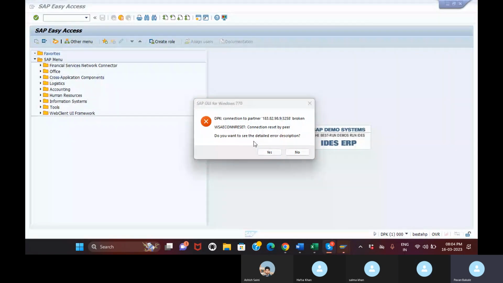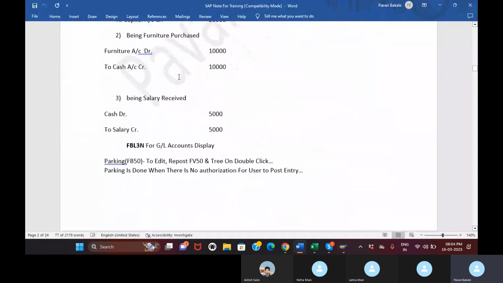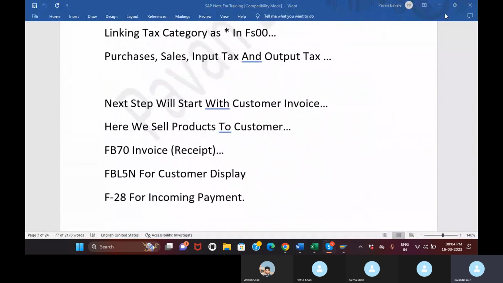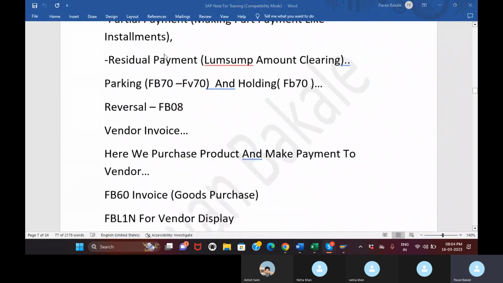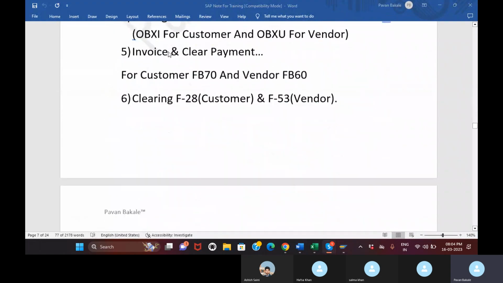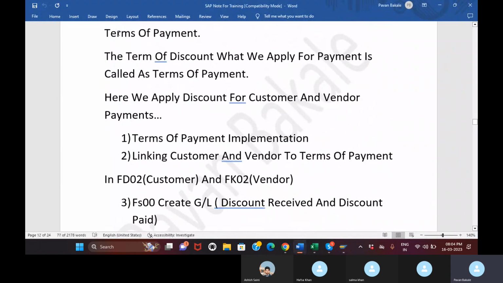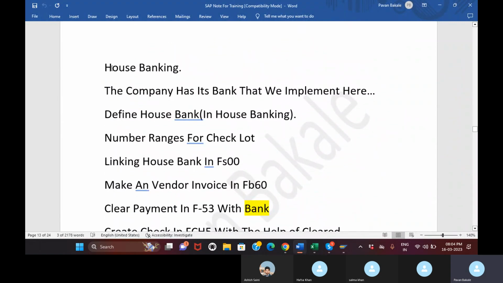See, the last topic I told you was how to maintain the terms of payment and what configuration follows for terms of payment. Dunning is done, terms of payment is done, so until here the terms of payment configuration is done. Today we shall start with house banking.